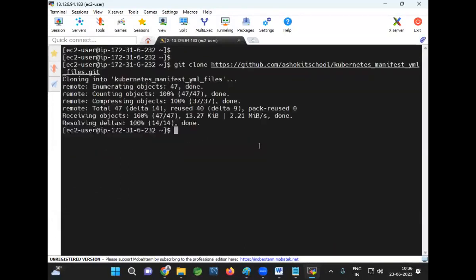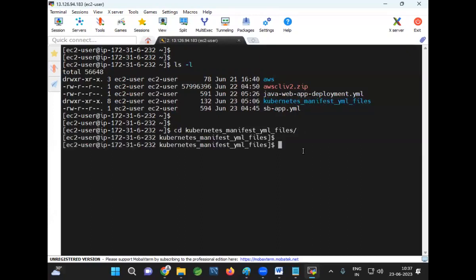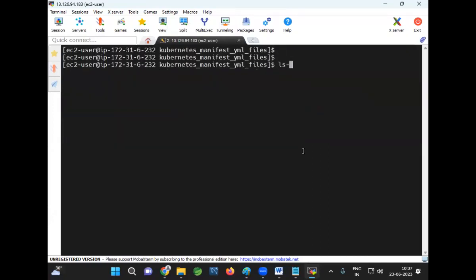Git clone. So with this Kubernetes manifest YML files, I'm able to clone. ls -l. Yes, the manifest YMLs directory is created. cd into that directory. I am going inside the directory by using the cd command. ls -l.